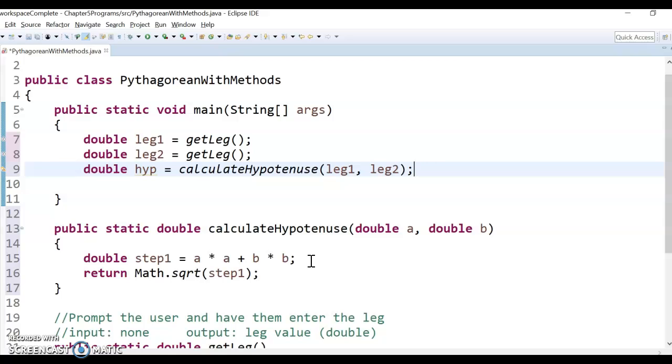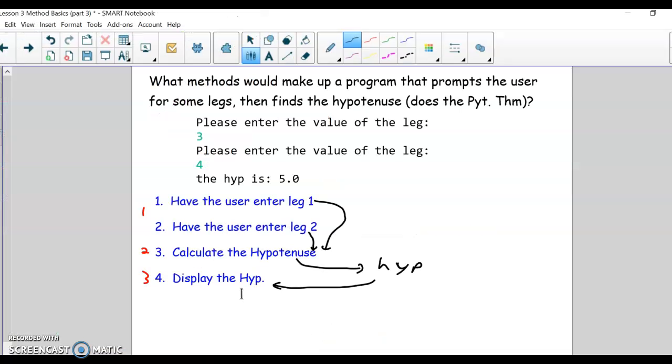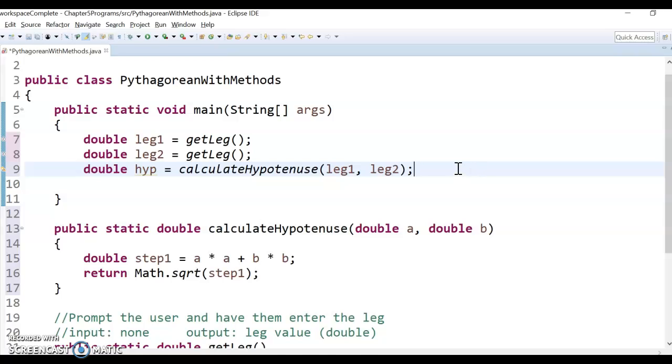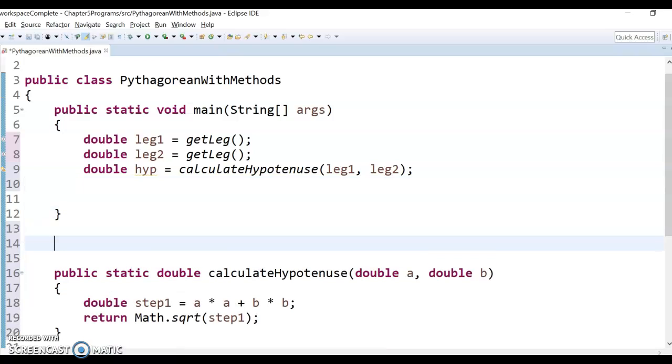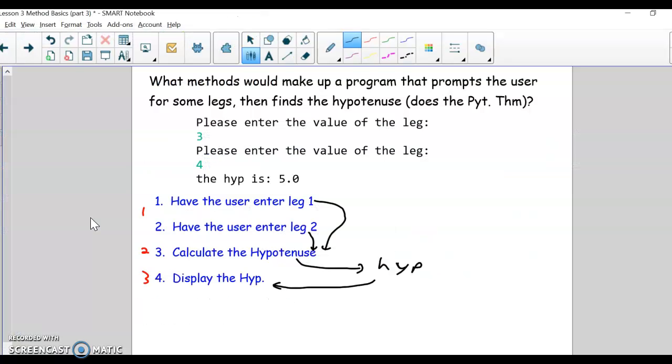Okay, and then let's see. So we've done this, we've calculated the hypotenuse, and then we just got to feed it into a method that'll display it. All right, so I'm going to make the final method. All right, and think again of input and output for this display hypotenuse method. What would be the input and output?